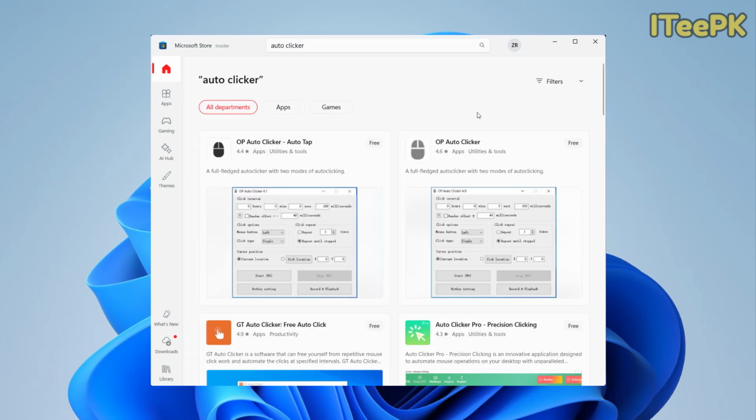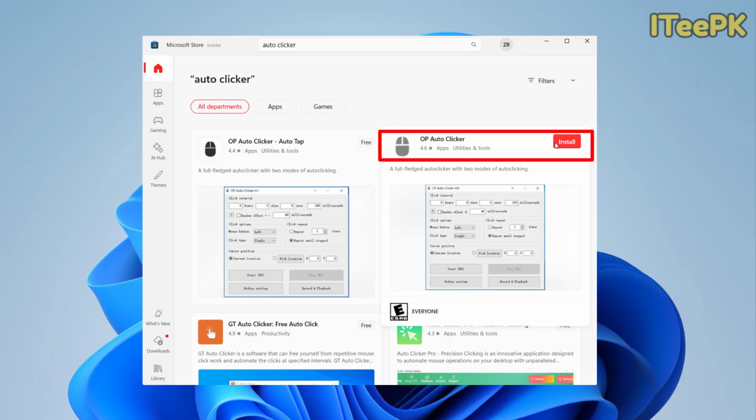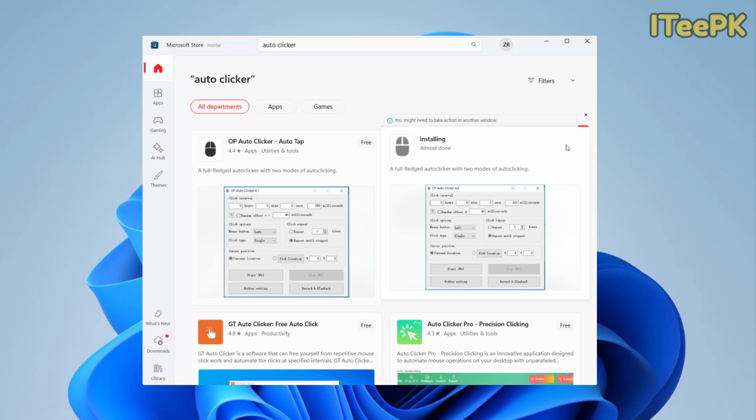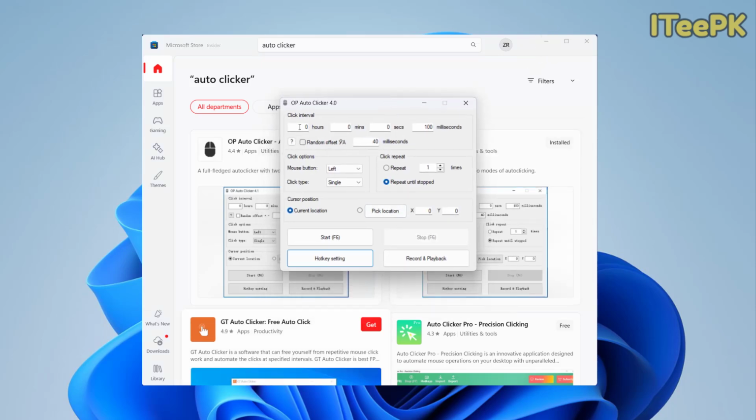On your Microsoft Store, please go to OP Auto Clicker with the rating 4.6. Just go ahead and click on install. It will get installed quickly. And here we got our auto clicker. Perfect.